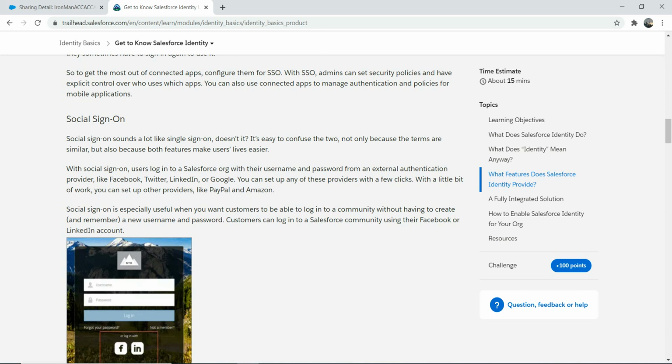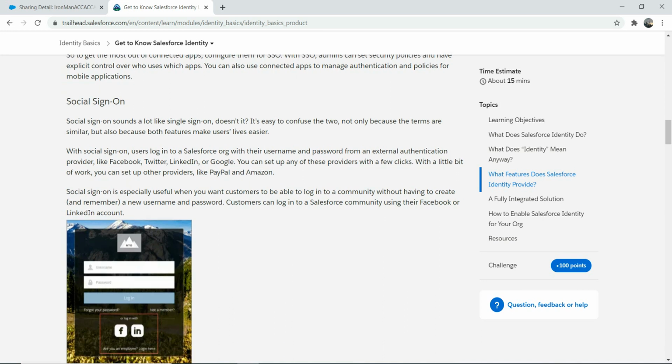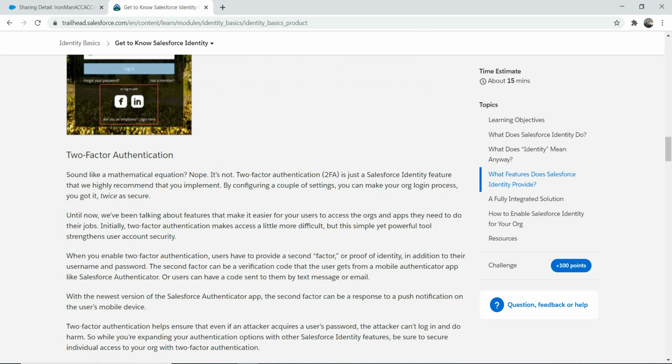And social sign-on is pretty straightforward. The name itself suggests it. What is social sign-on? You're logging into your Salesforce using Facebook or Twitter or LinkedIn. That's what I mentioned. Two-factor authentication is very handy. It means that you're logging in using different means.